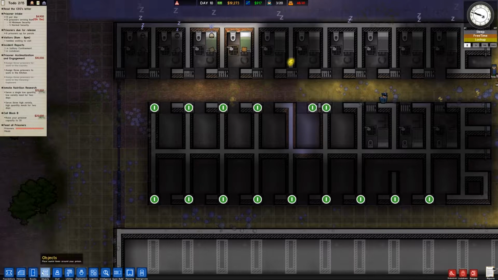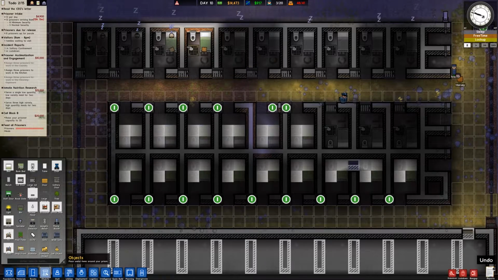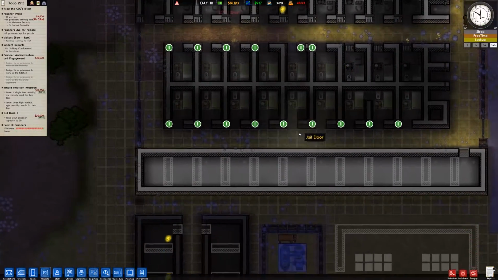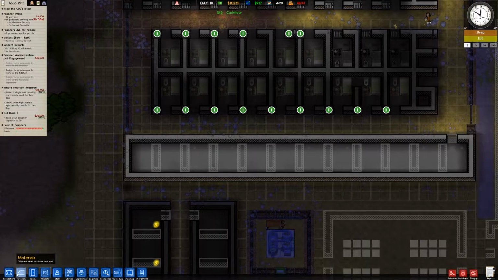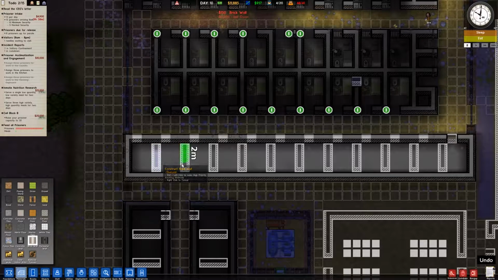Okay, so let's have the objects in place. We're gonna take beds and put them like this. Okay, so all the drains are in, beds are in, toilets are in, shower heads are in. Let's go ahead and set those up and we'll have those be cells. Now in here, same thing. We're gonna go with jail doors on this side, like that. Then we want to build the brick walls, to get these cells to actually be cells.